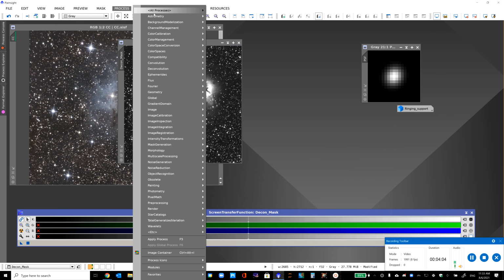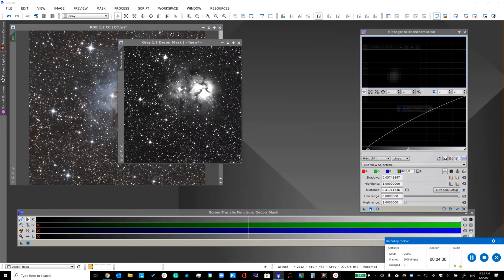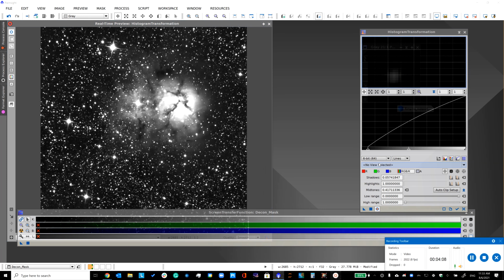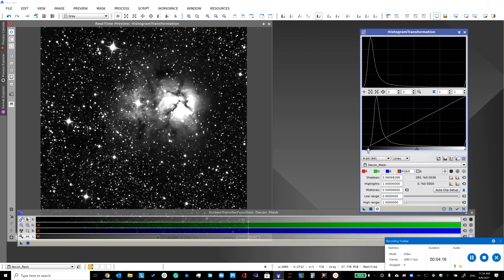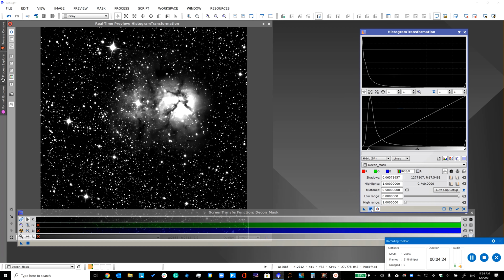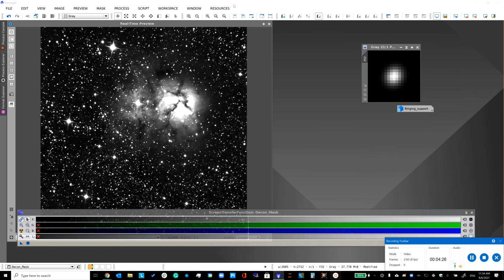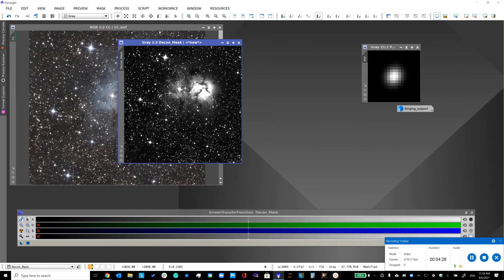So now let's just clip off some of those shadows. And let's just look at the decon mask. And let's restart that. This looks like a generally good deconvolution mask, so we can apply that. And I'll save this.